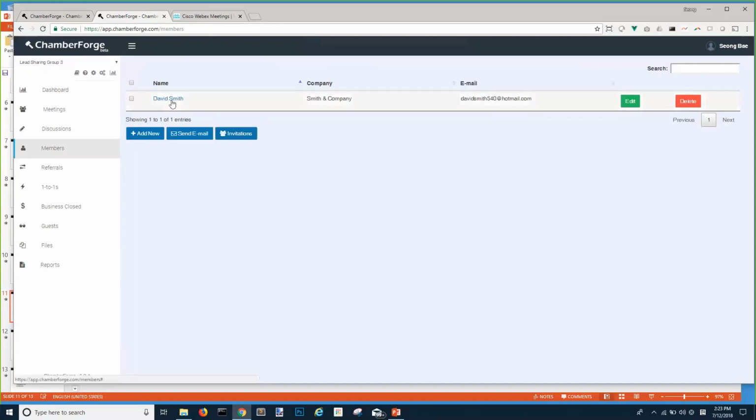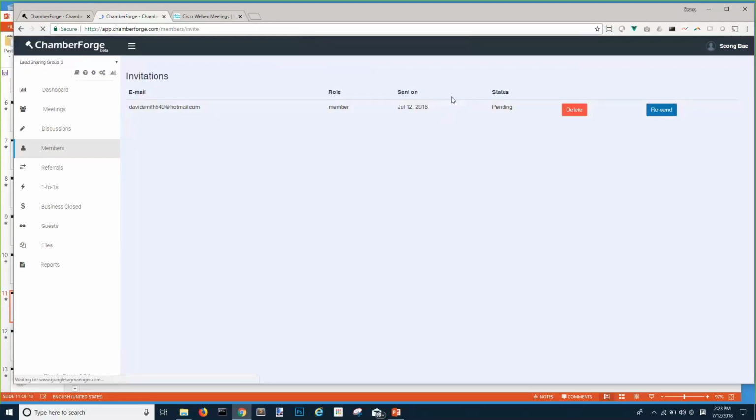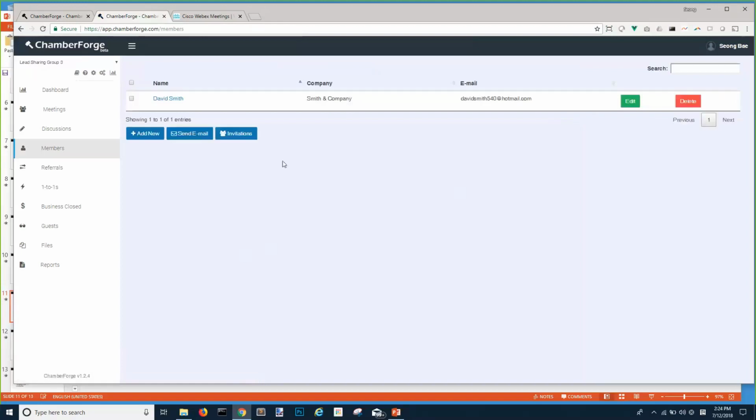As you add more members, 10 members or 20 members, invitations will be sent out. And if you want to see if they have accepted the invitation or not, you can go to invitations here and see the status of this invitation is pending. If David Smith has accepted the invitation and created an account, the status will show accepted. Here you can delete the invitation, or after a week or so, if this still shows pending, you can send a reminder email by clicking resend. So that's how you add members.